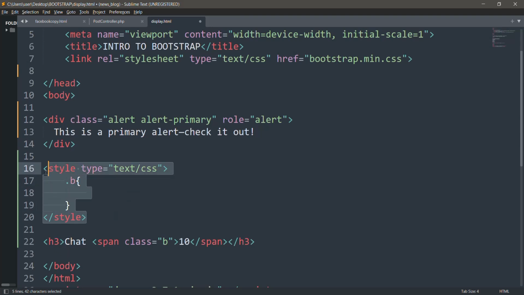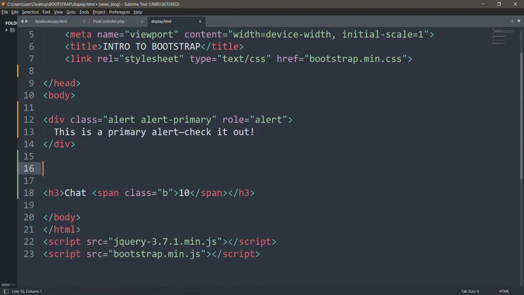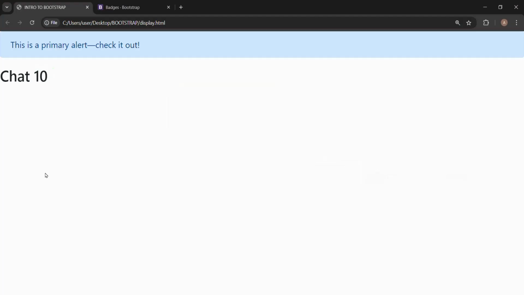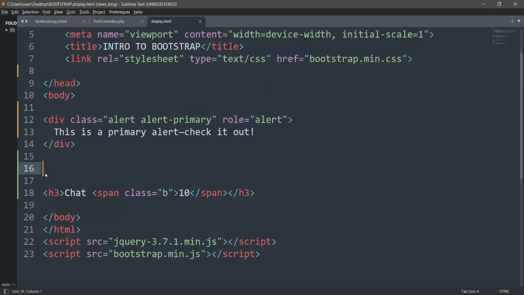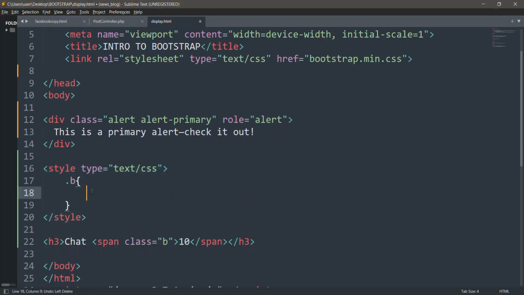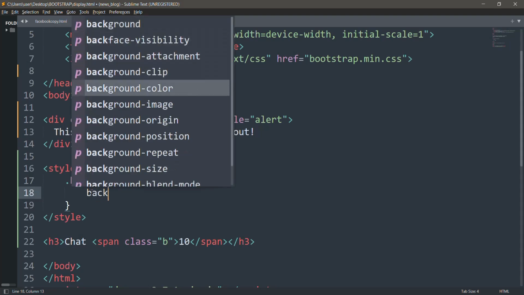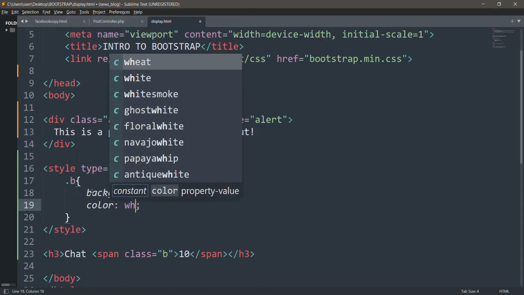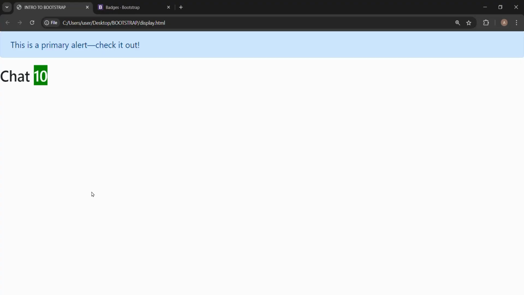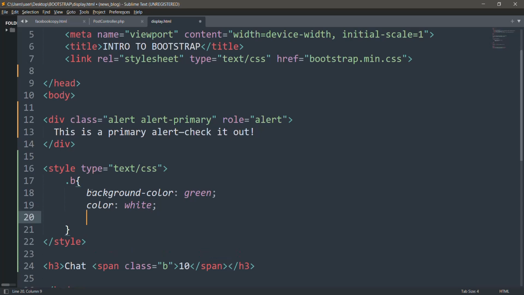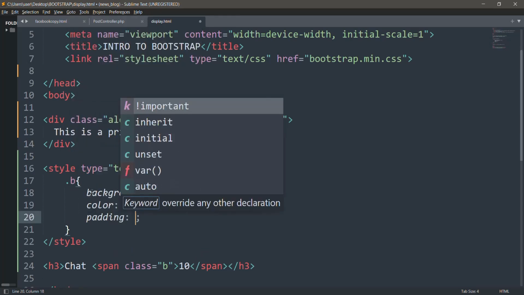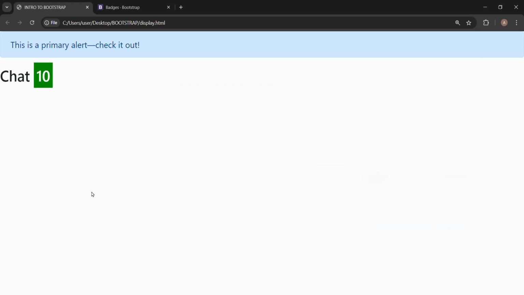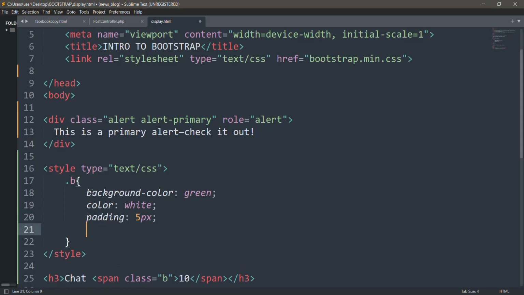Before I start, let me delete this so that you can see that it's not appearing anymore. I want to style this 10. Let me put it back. I'll just say background color, you can say green. Let's see. I can say color, you can say white. You can see it's looking a little bit better. Then I can just pad it. Padding, you can say 5 pixels. You can see it's looking nicer. Okay, I can say border radius.